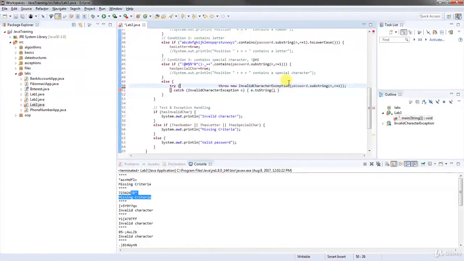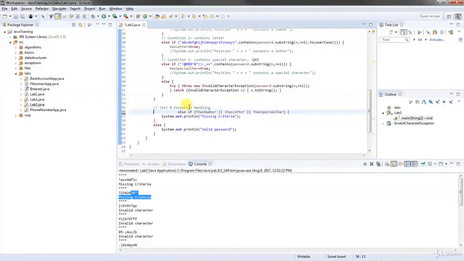Right, we can just do all this in one line. Okay. So that takes care of that exception, which means all we need to do now is see if any of these other ones are true.